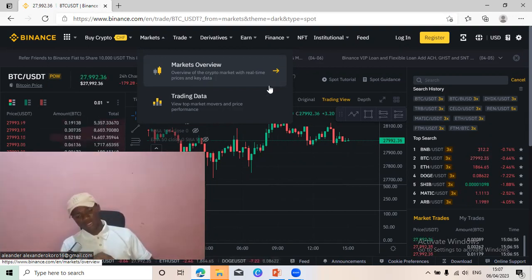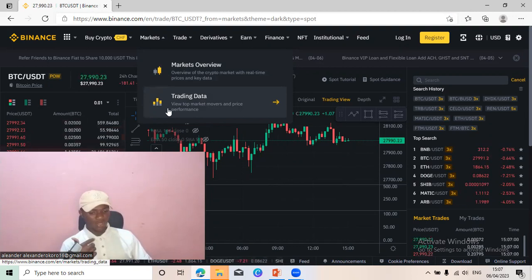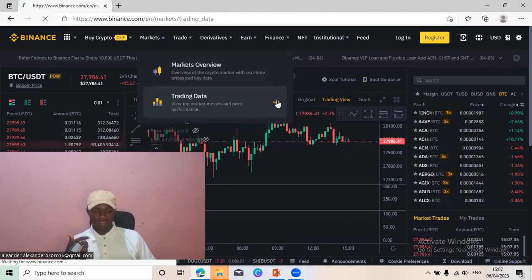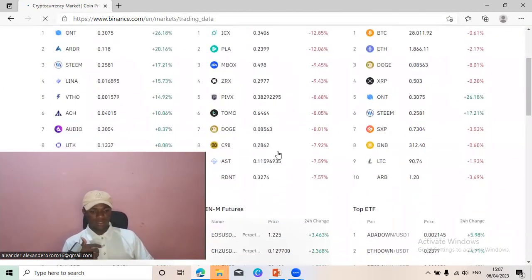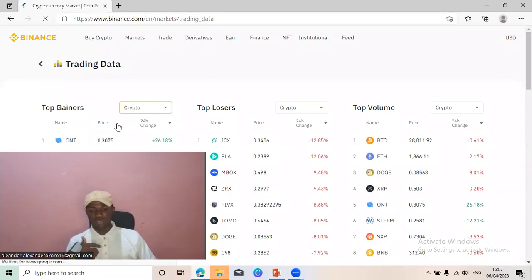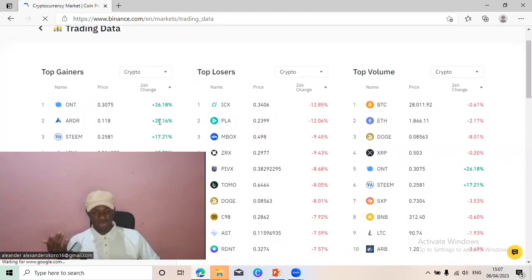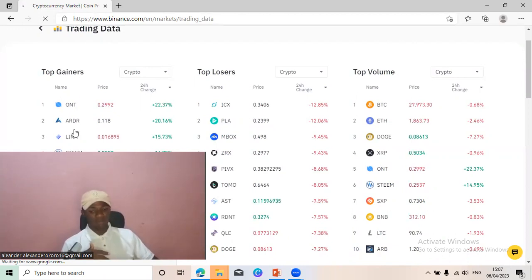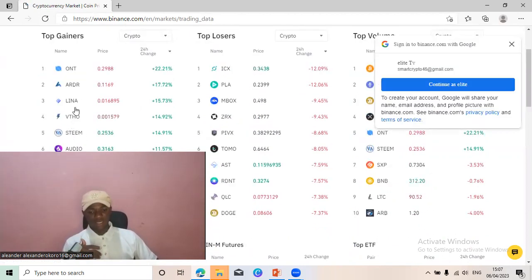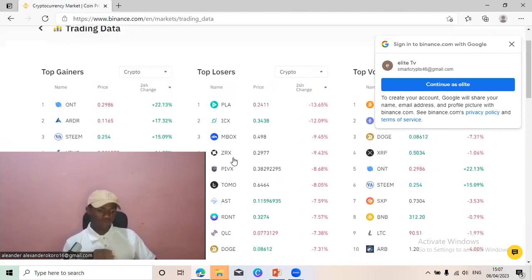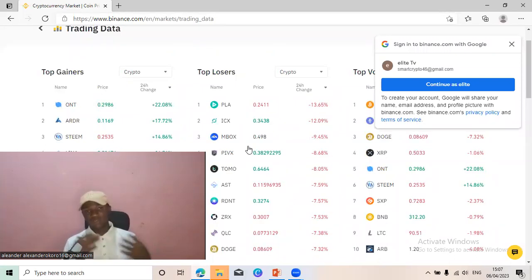Now, if you come to the second part, which is trading data, so you see it's top market moves and price performances. If I click it, you can see something. See, this is it. So it's just open to all, these are the coins. You can see the top gainers. It's just real data of what has been happening in the crypto market or crypto space. This is top gainer, this is top loser, this is top volume. So those ones that have been doing well, you can see them listed here. You can see top losers. So in most cases you use this in fundamental analysis, not really technical analysis.